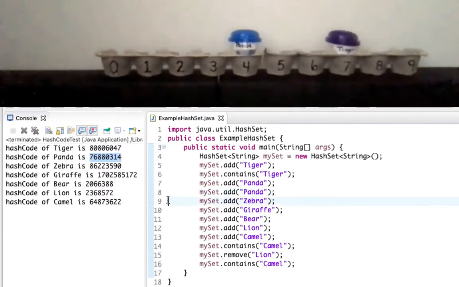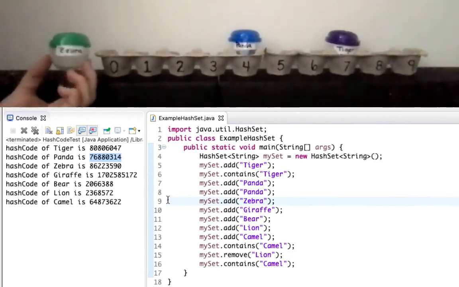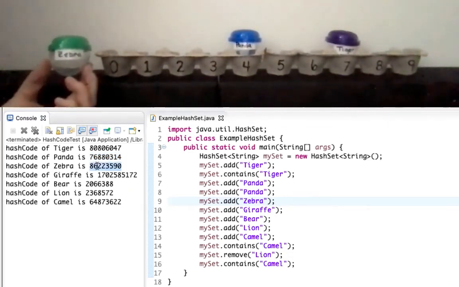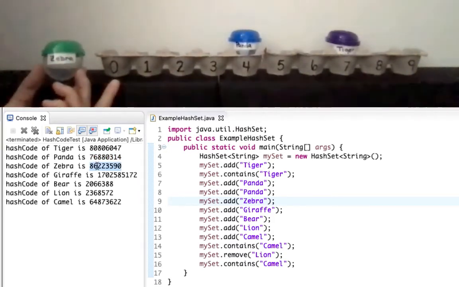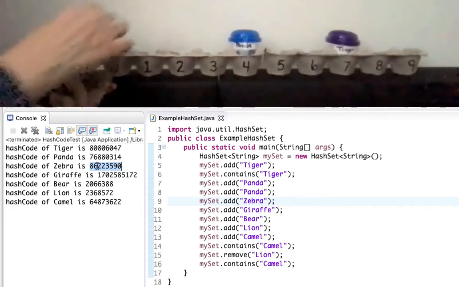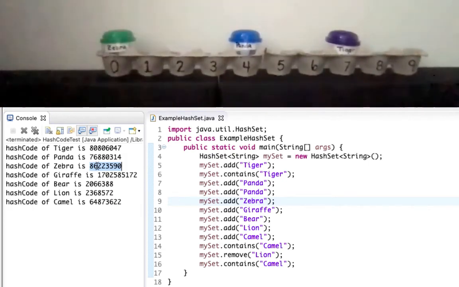Okay, next up, I want to add zebra. I need a reliable way to know where to put it, so I'm going to call hashcode. Hashcode returns the number there. I'm going to use the last digit, which is a 0. I look at index 0, and I find there's nothing there, so I'm able to add zebra. And you might have noticed that I'm trying to use colors in a consistent way throughout this. Any element with the same last digit in their hash code will have the same color. Okay, I've added zebra.